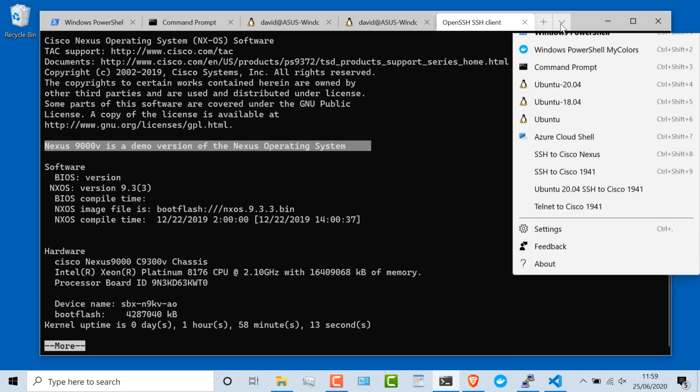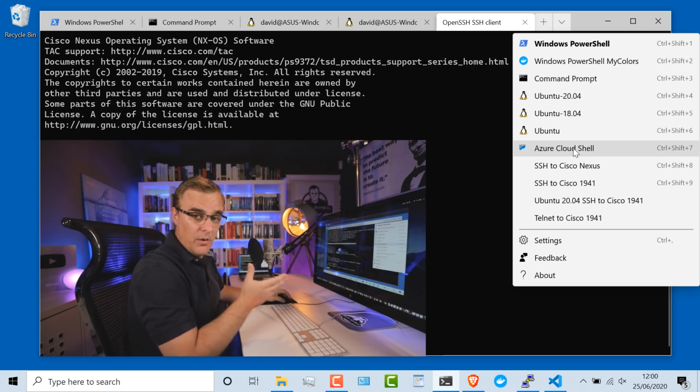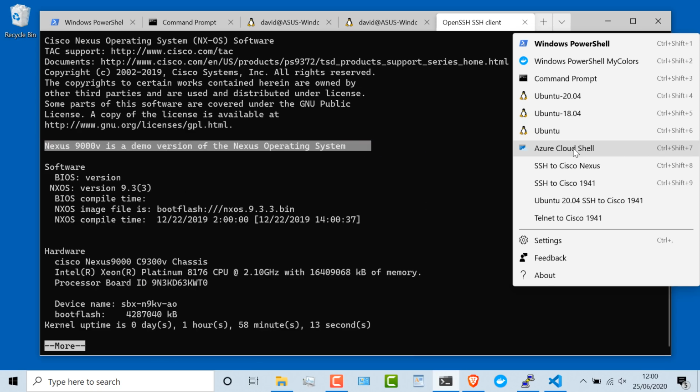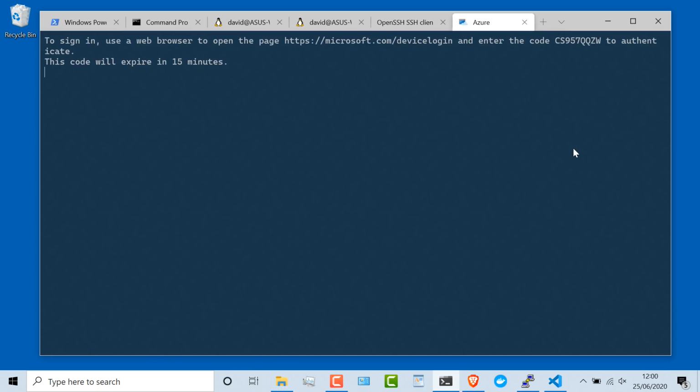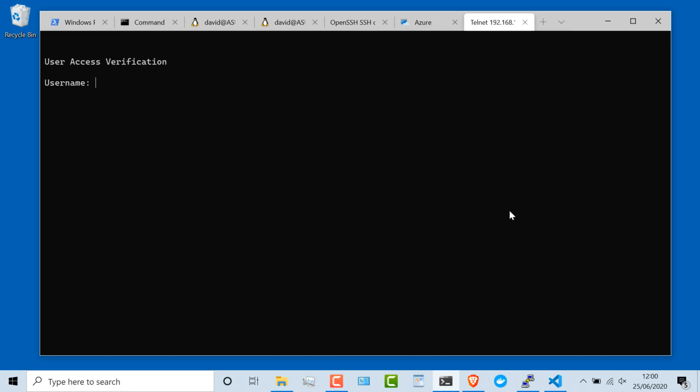So by clicking on this little down arrow, I can add a whole bunch of options to Windows Terminal. You could, as an example, connect to Azure. I could Telnet to a device. So this is using Windows to Telnet to a router.